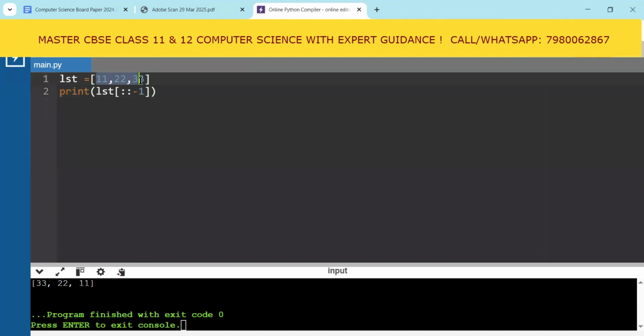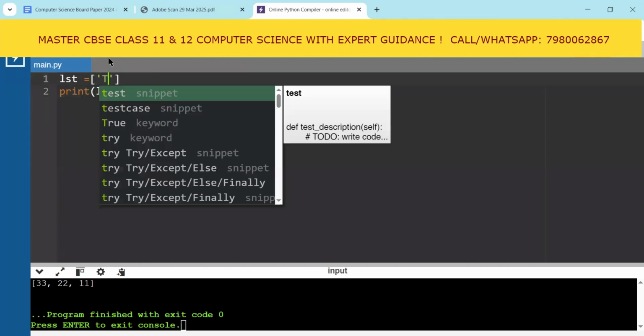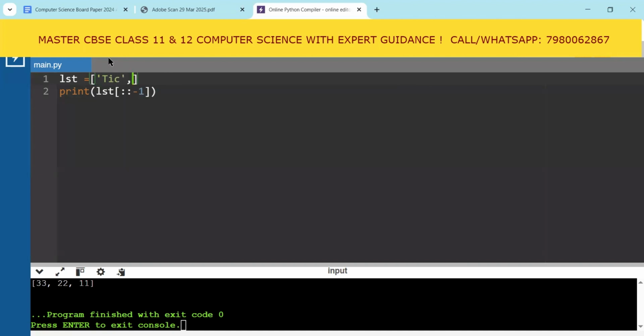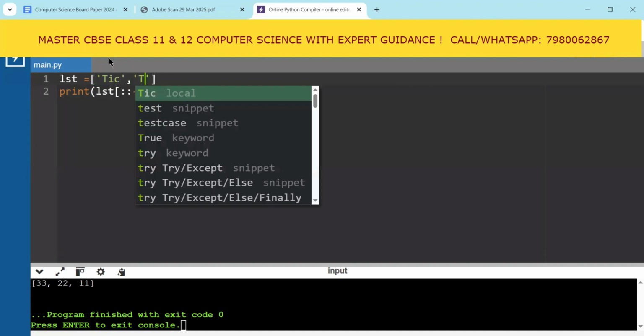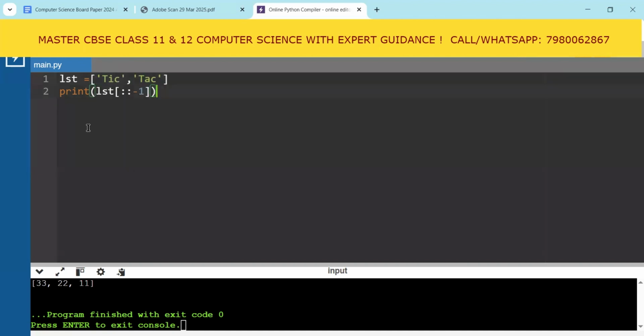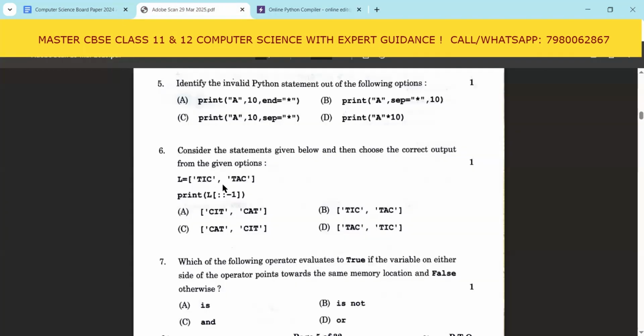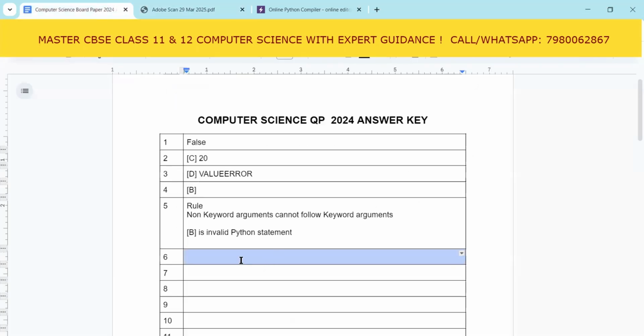So instead of this, if I do something like take, let's see, the next is tag, and if I run this code here, I will be seeing the output here, tic tac like this. Okay. So you can see this will be reversed. So here the correct option will be option D, which is the correct answer.